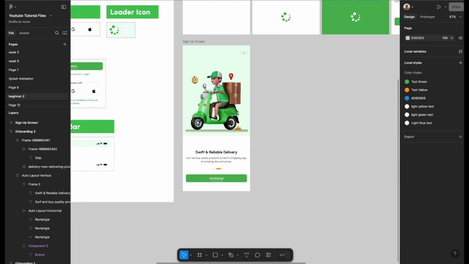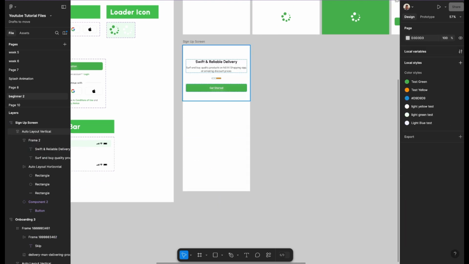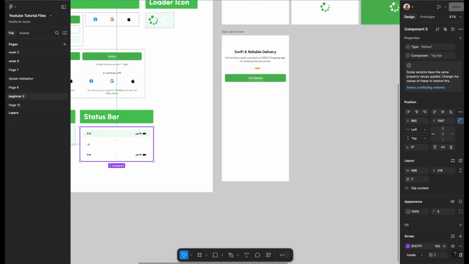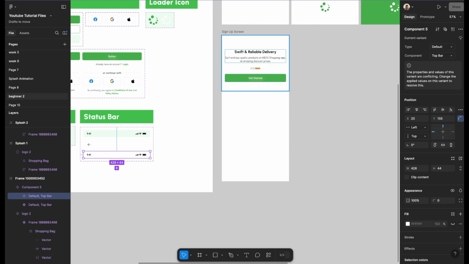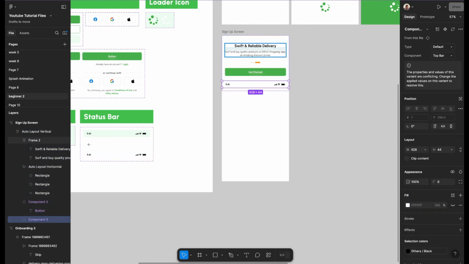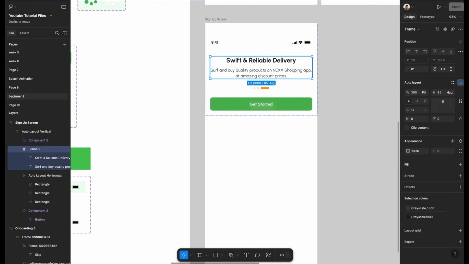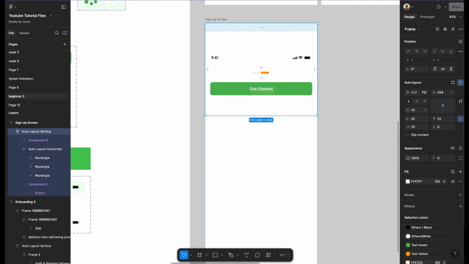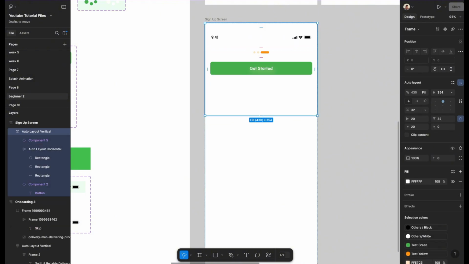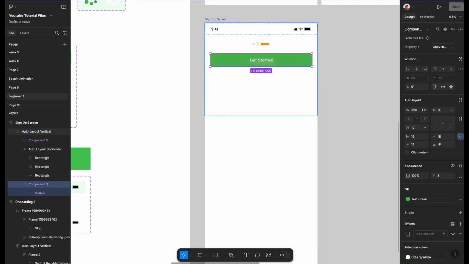So what are we supposed to do on the sign up screen? We are supposed to have a number of things, right? So we're supposed to have our status bar, which is the first thing, very important. So I'm still using my auto layout from the last design, but yeah, I'm just trying to not waste too much time. That's why I'm reusing some of my components.